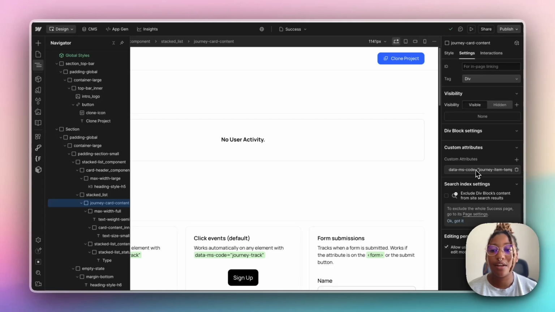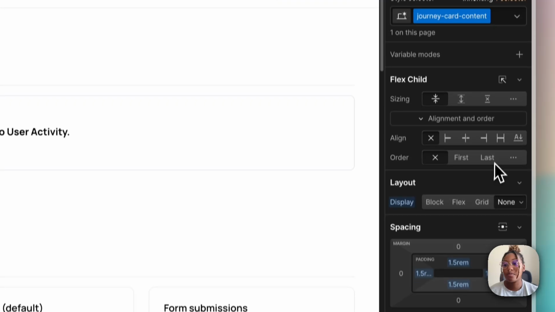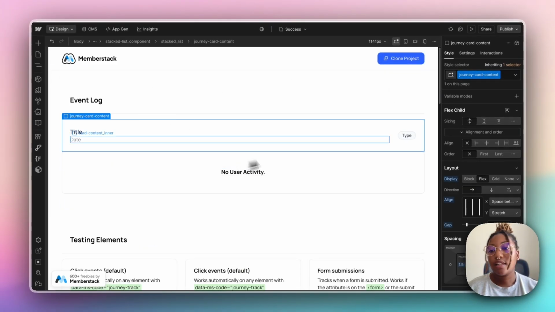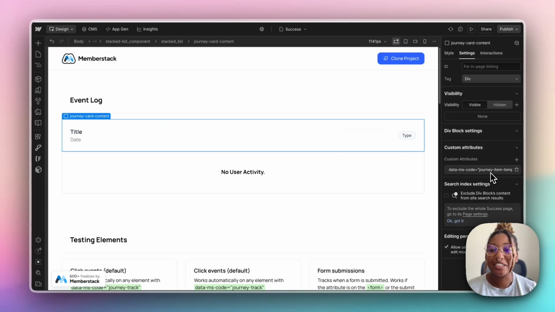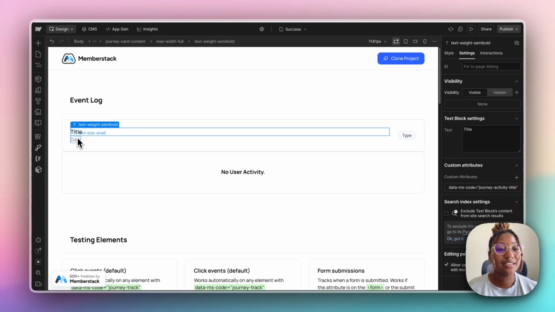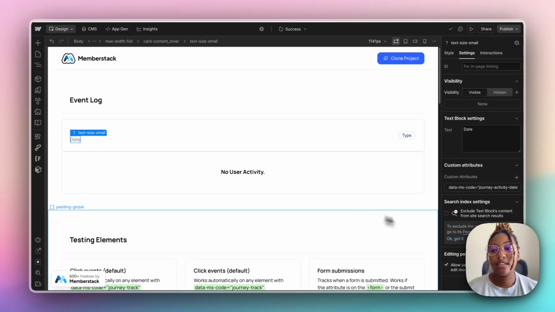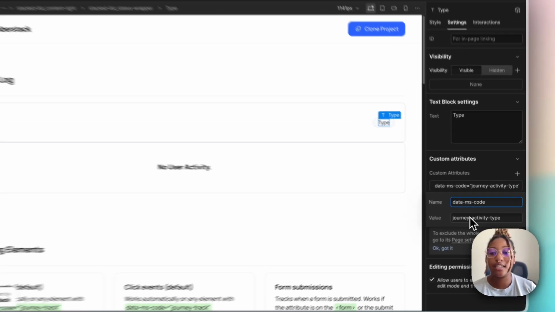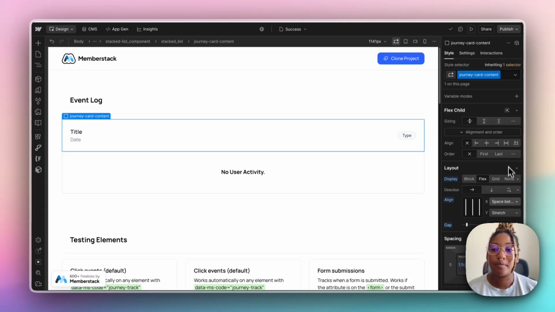And that's going to first have the attribute of data_code journey item template, and you're going to set that to display none. So if I just showed you how that looks like, inside the journey card content or the journey item template, you are going to have a title, date, and type. For the title, you are going to give that the attribute of data_code journey activity title. And then for the date, it will be journey activity date. And the type, it will be journey activity type. And you're going to make sure to set that to display none.